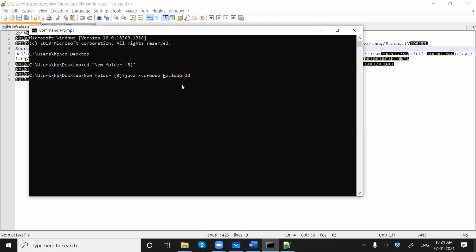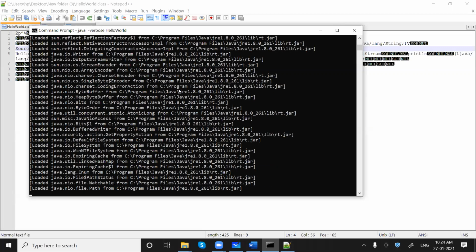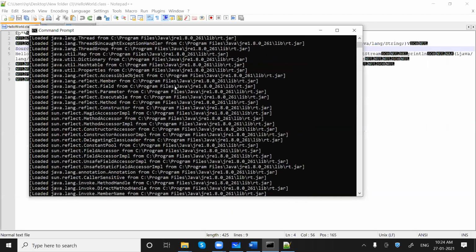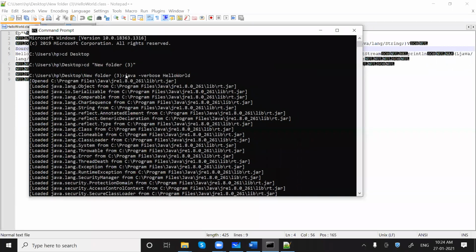Okay, so I'm running this command using the verbose option. So keep an eye on what is going to happen. Let's look from the beginning. When I run the command java verbose hello world, what kind of processes are run by this command? So you can see it opens C program files Java JRE rt.jar. What is that actually?